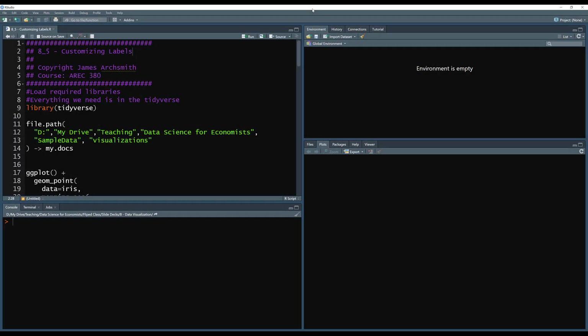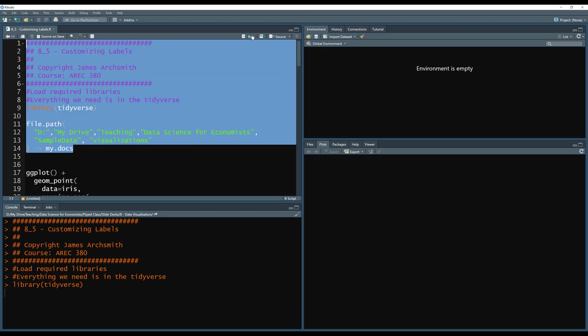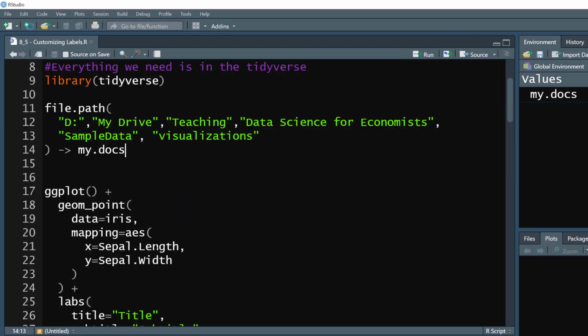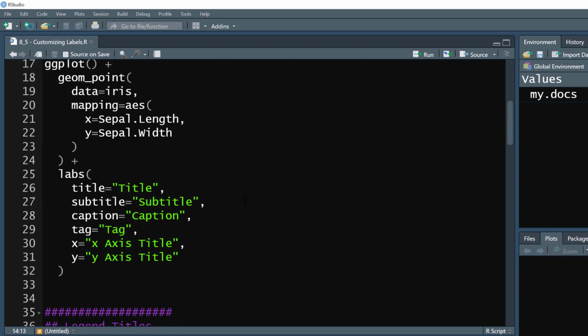So let's go through and customize some labels in an actual ggplot visualization. The first thing I'll do in my sample code is run all of the setup code that I need. Now let's take a look at some sample visualization code. So what I have here is something very similar to visualization code we've seen in the past.